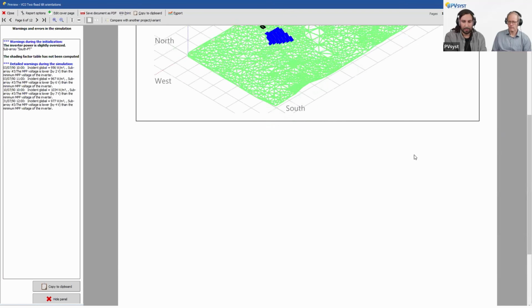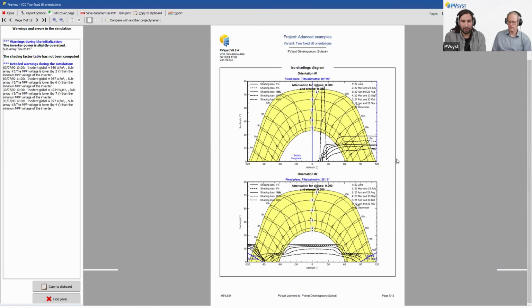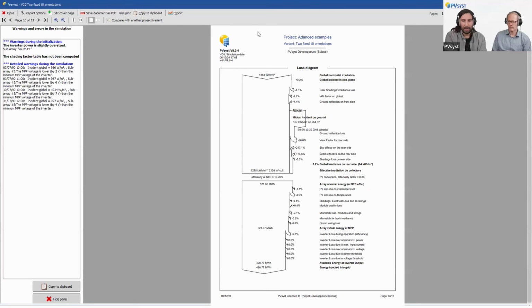But you will also find iso-shading diagrams for each of them. And so you will see that you will be able to have a lot more detail in the report. Finally, if you look at the loss diagram, this doesn't change. Of course, in terms of calculations, we're aggregating all the results of the system in the single loss diagram. So here we're just looking at the results for the whole system.